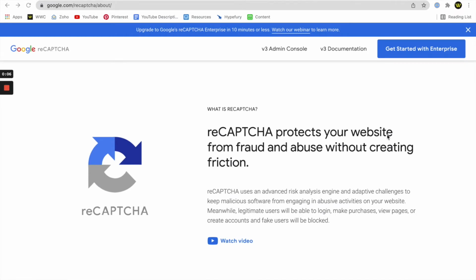Today we are going to be talking about how to set up ReCaptcha for your website. ReCaptcha protects your website from fraud and abuse without creating any friction. Basically, if you have any contact forms or any forms on your website, especially your Elementor forms, and you're getting any spam or bot submissions, ReCaptcha is going to prevent that from happening.